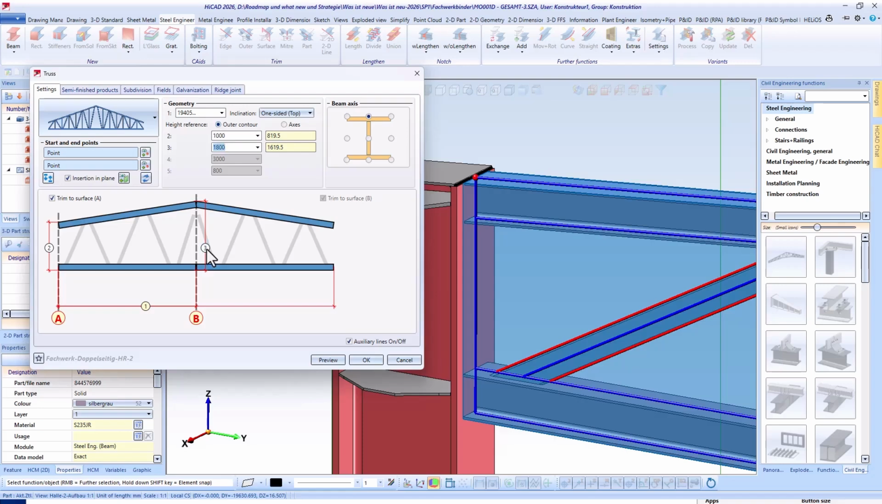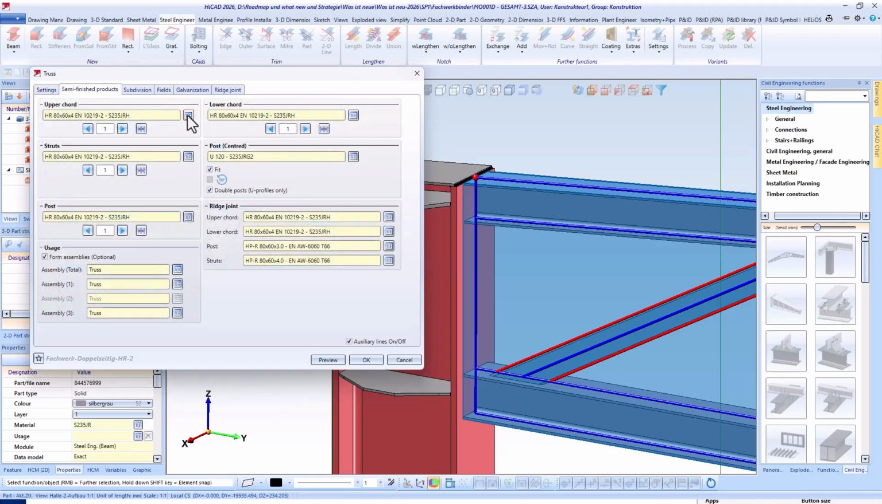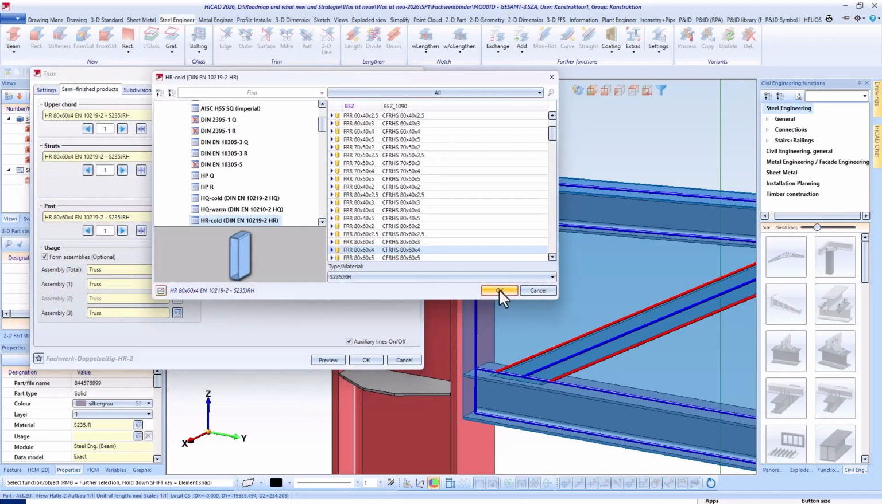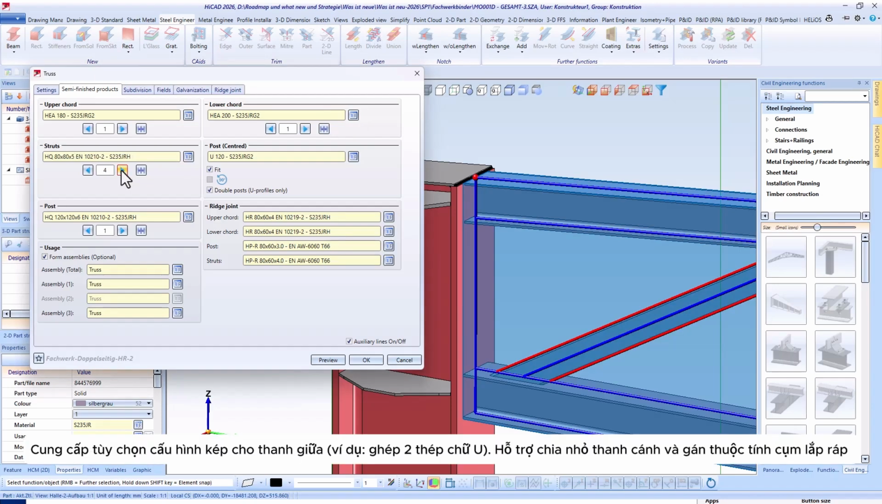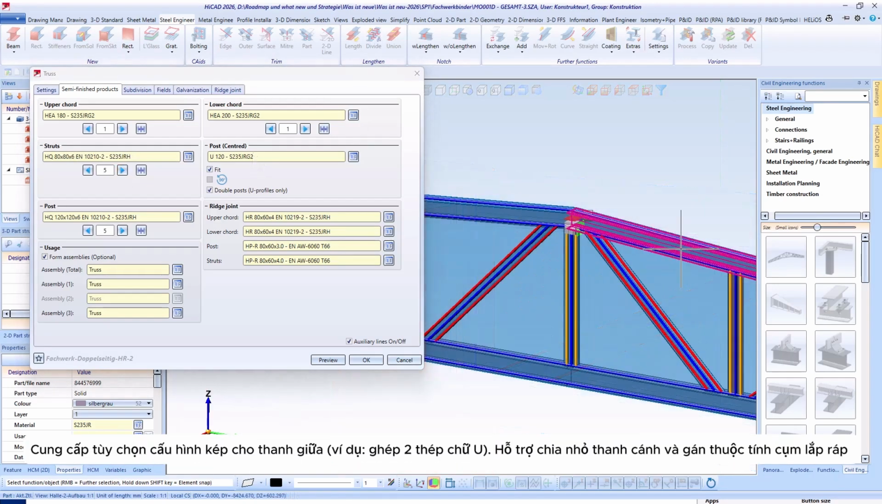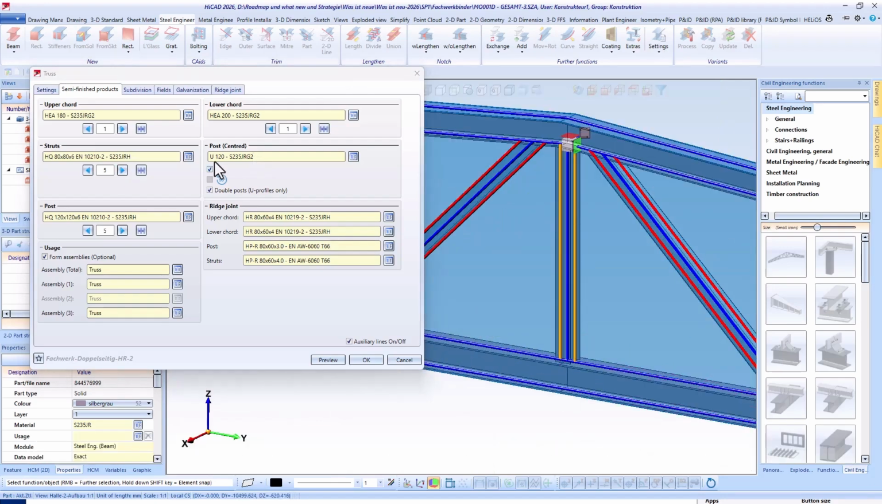The Semi-Finished Products tab can be used to define all semi-finished products of the truss, namely, for upper and lower chords, diagonals, and posts. This allows a freely selectable semi-finished product to be defined individually for each beam.